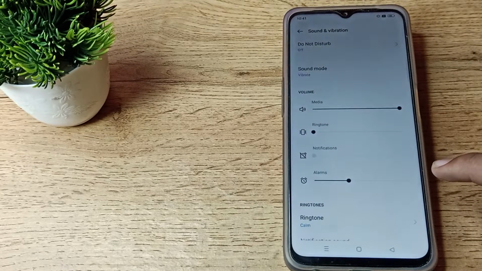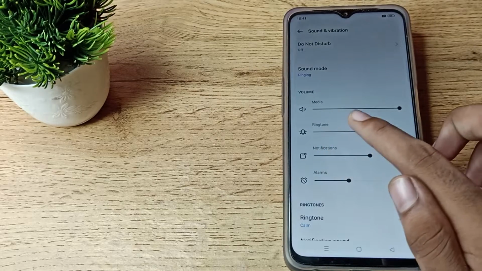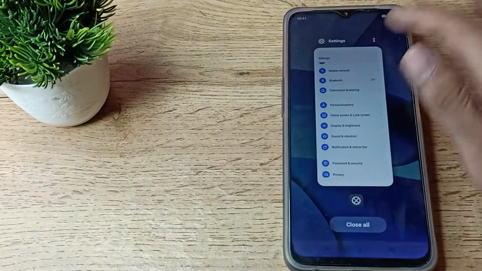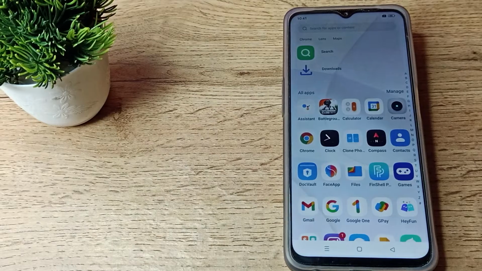If you want to disable your vibrate mode, click on this ring option, this ring mode. Then you can use your notification, alarm and tone sound, and you can see the vibrate mode icon will be removed from your screen. So like that, you can disable your vibrate mode in your realme phone.